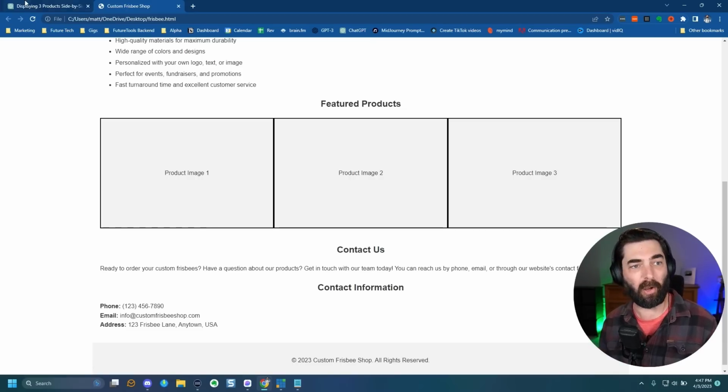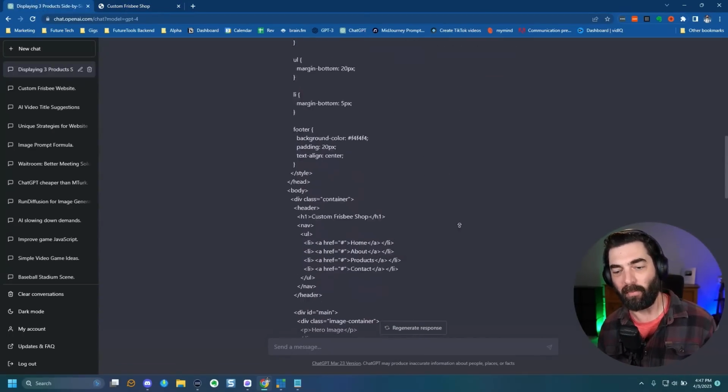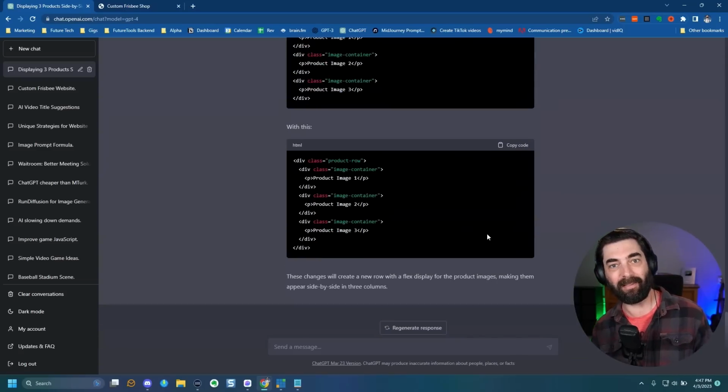And this was sort of the reverse. I gave it code and said, here's what I'm working with on my website. Tell me how to fix this thing. So not only will it build a website, but it'll also help you debug or fix an existing website.